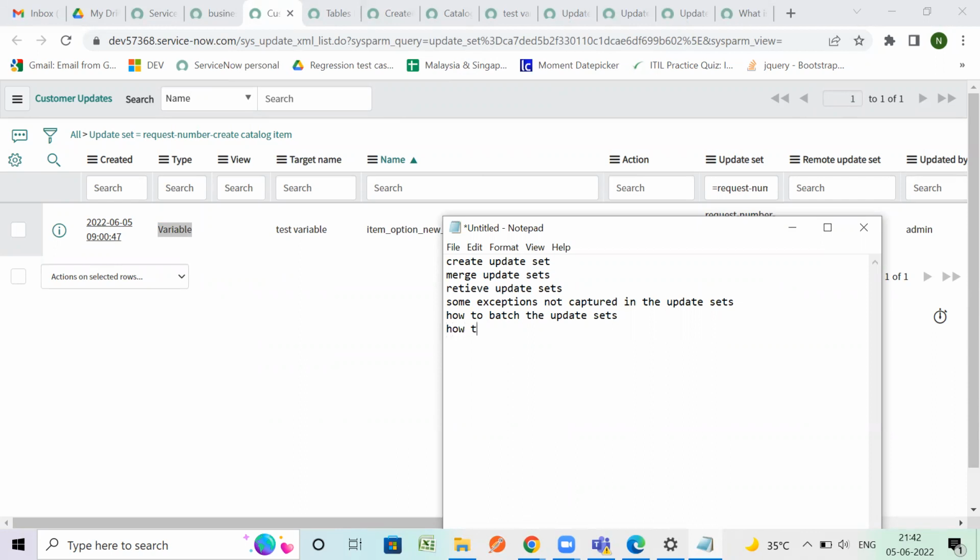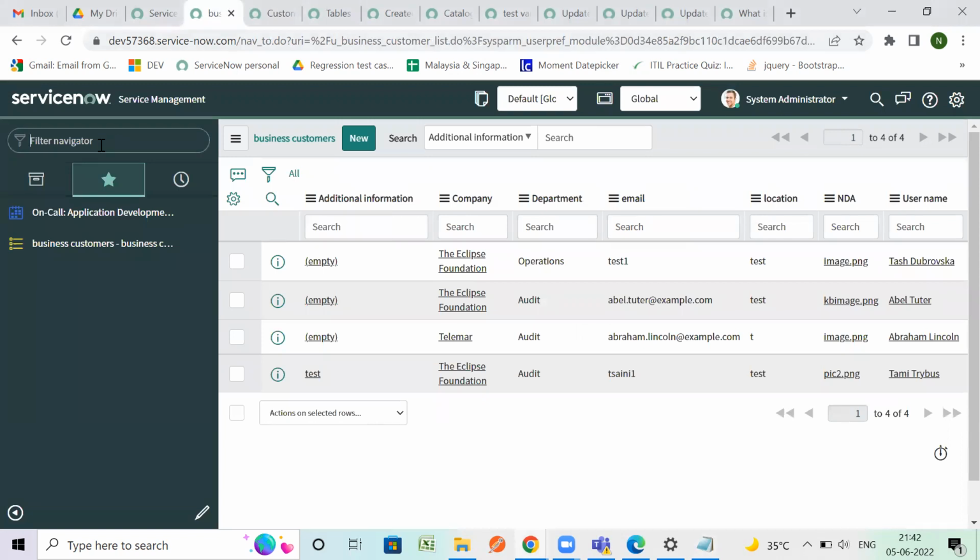And how to move scoped update sets, right? That's how it is being done. All these things are important, and you can easily check all these things here.